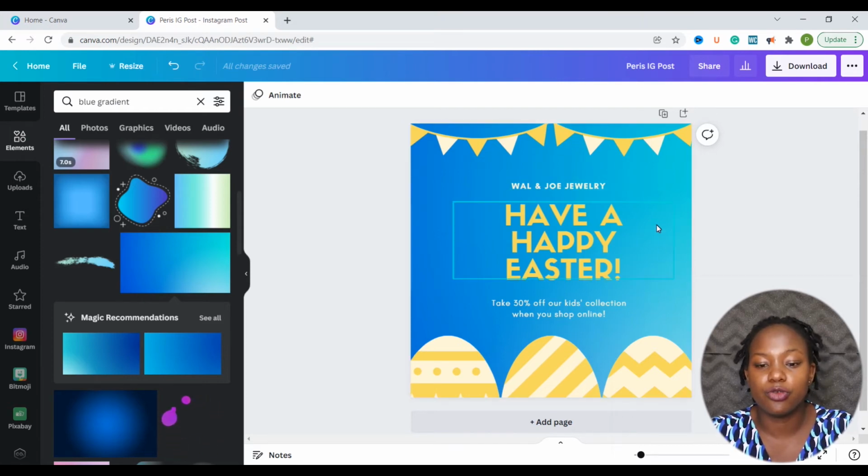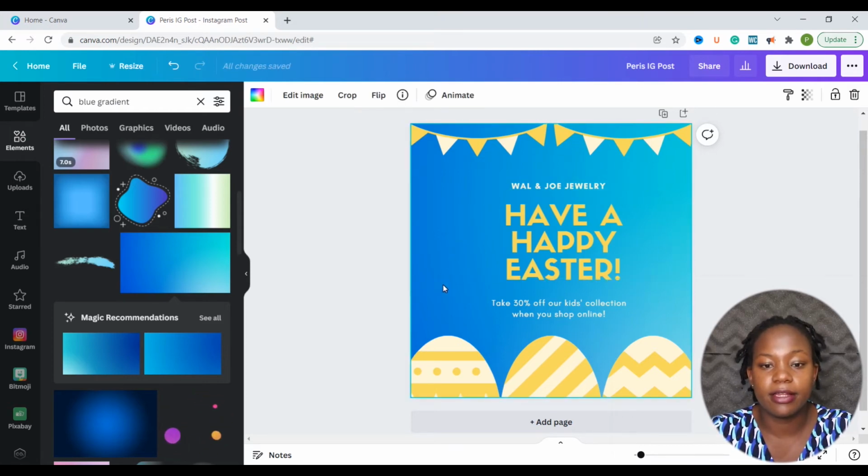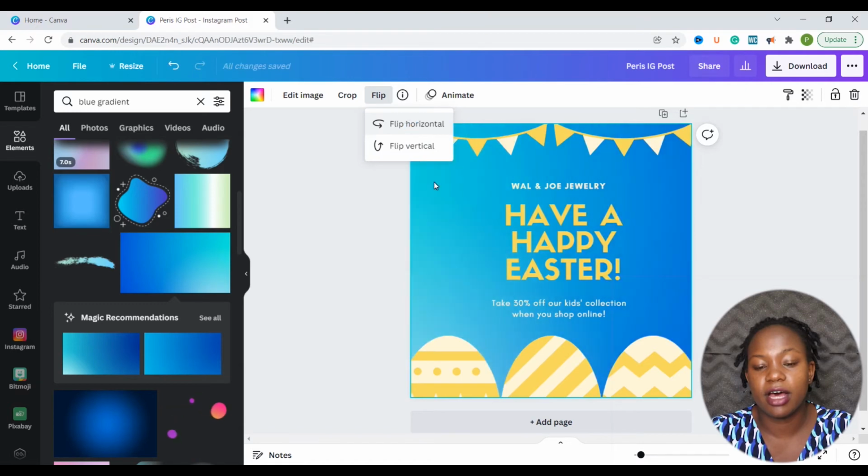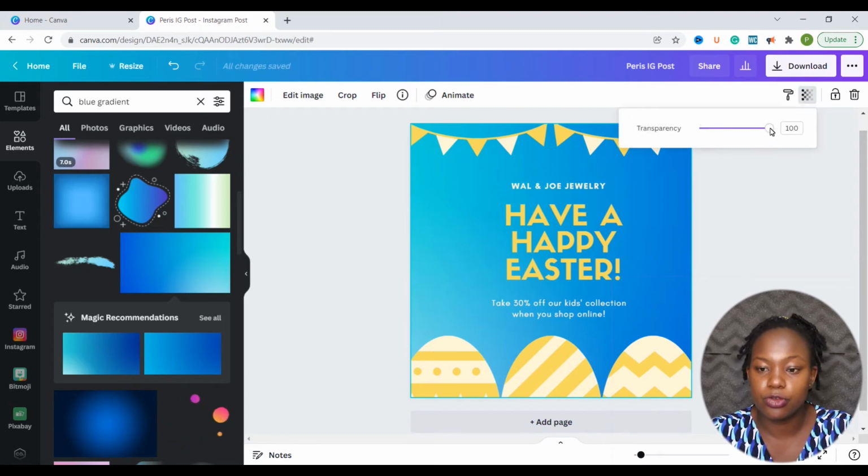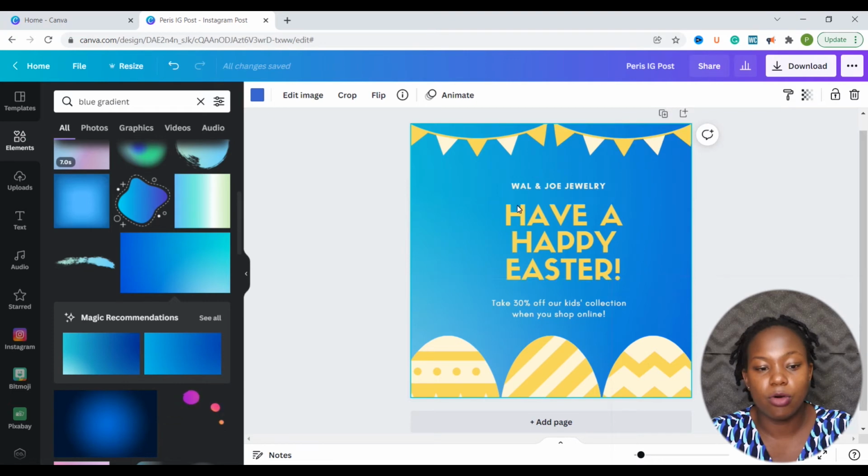So if I wanted to flip it, you can hold there and then you click on flip up here, and then you can maybe flip it horizontally so that you see this lighter blue has come to this section there. So now we can continue to edit our post. You can also make it less transparent by just clicking on it, and then you go here where it says transparency, and then you try to reduce the transparency there, so that you can see that our design is now more legible.